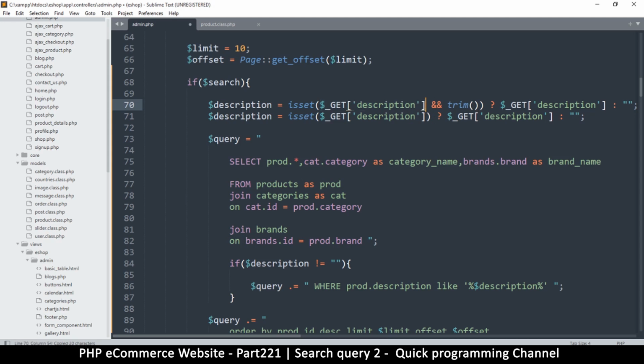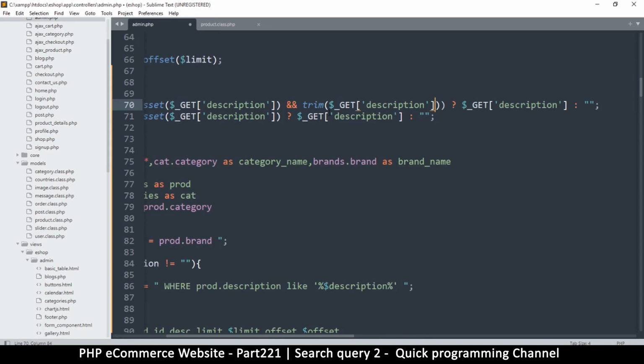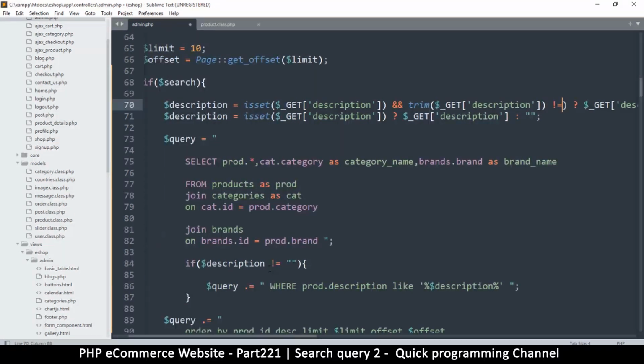I've actually removed the wrong bracket here. There we go. So and trim get description there is not equal to empty. Yeah, no, this is not working well because we are checking for that here as well. Okay, so if it's a search, we're expecting to see this regardless. So it's not really important to check whether this is set, but who knows? You may try to run this where description doesn't exist, so maybe we can leave it there.